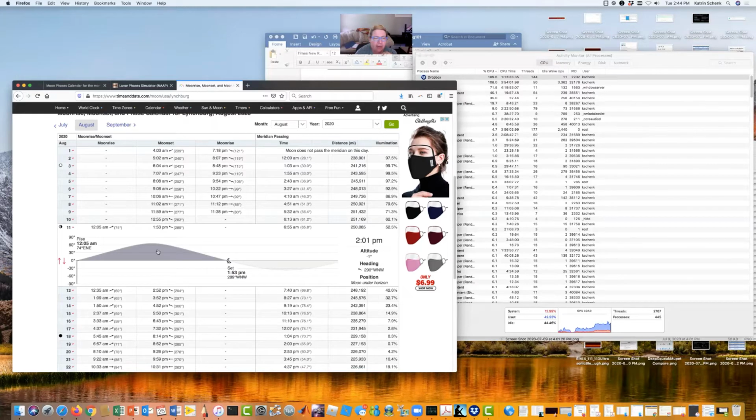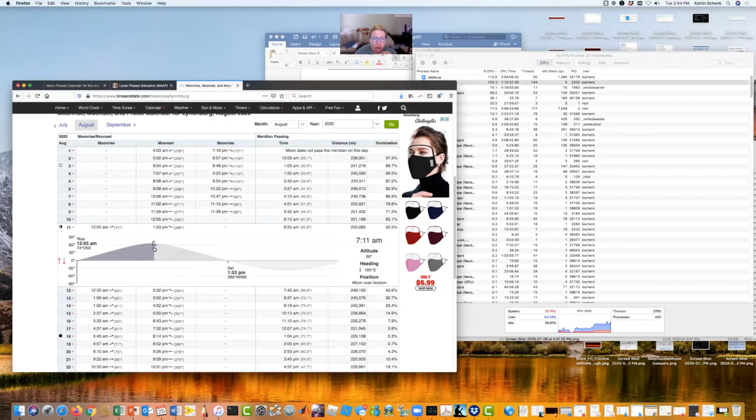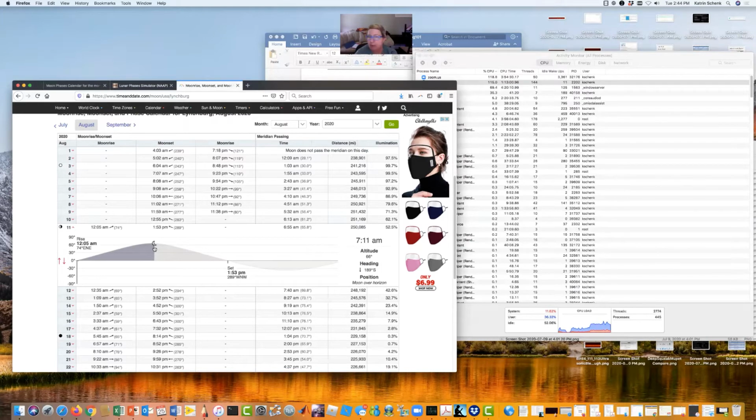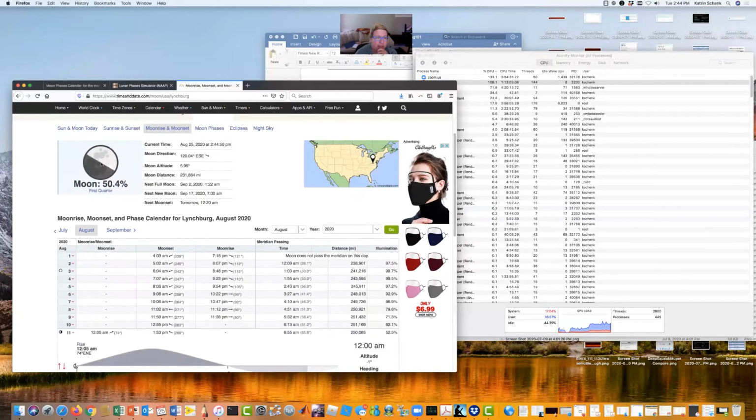So it's at its highest point up here. That's what this little graph is showing you. Its highest point here is at 7 a.m., sorry, not middle of the day, middle of the morning. So it's kind of hard to observe, because probably you want to observe it when it's highest up. It's just easier to get to. But you can use this app to see when things are going to be up and what the phases are. So you can see today is August 25th, 2020, and exactly what the phase of the moon is. All right, so I like these.